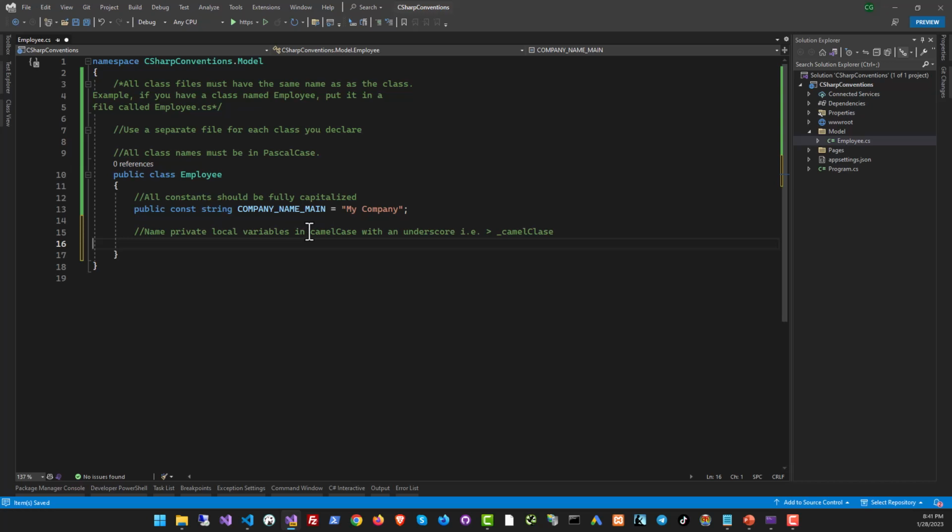All the local variables declared in the class should be named in camel case with an underscore. That is, you should have an underscore in front of them like this: private int _employeeCount. As you can see, this is camel case, but to identify that this variable is local to the entire class, we put an underscore in front of it. In camel case, the first letter of the first word is lowercase, and then each word that follows will have a capitalized first letter. So it looks like the hump of a camel.